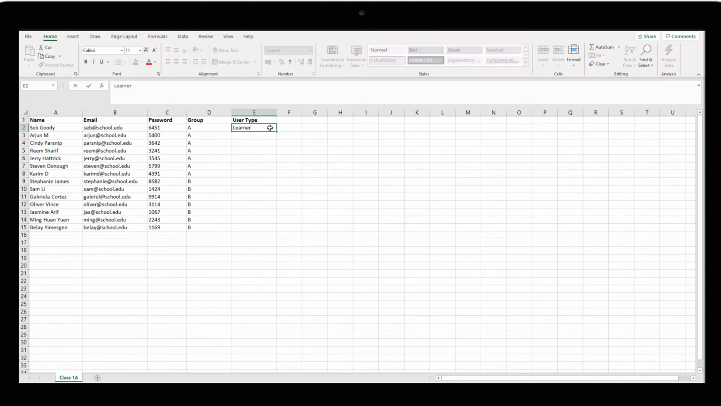Under User Type, we can specify whether the new user should be a learner, a teacher, or a reporter. Let's make one of the users in Group A a teacher and one of the users in Group B a reporter. As before, let's save the file as a CSV file and upload the spreadsheet into the admin panel.